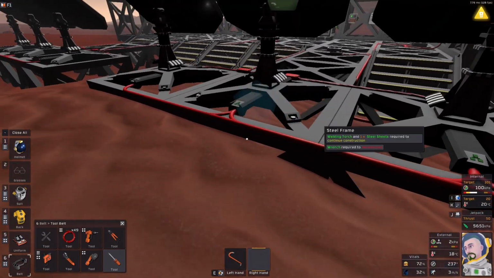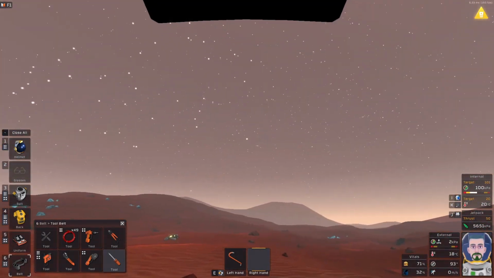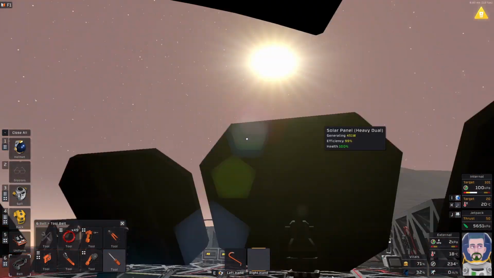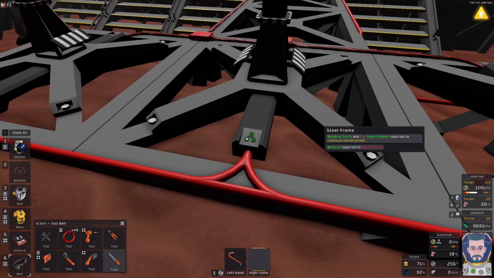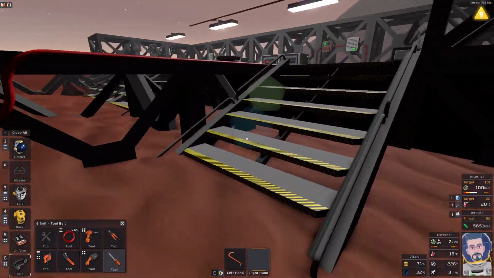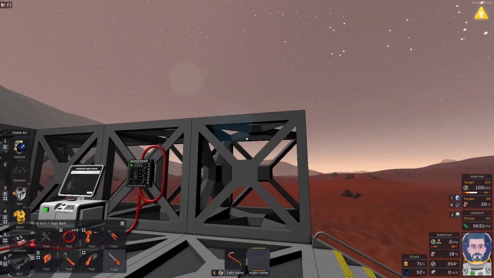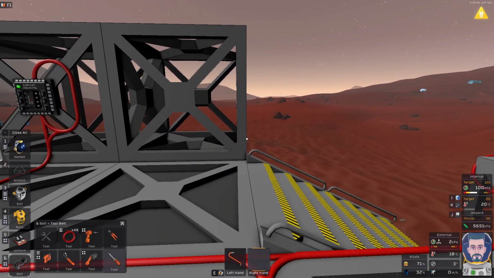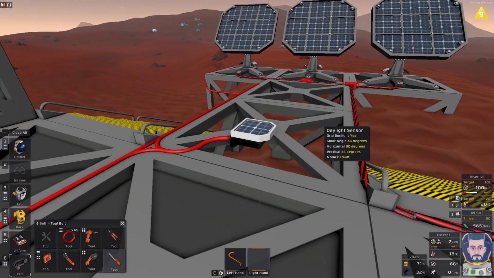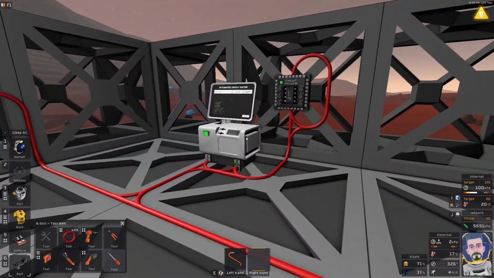And you're gonna want the data ports to be facing sunrise. Right now the sun is waning, so it's sunset, but this way is sunrise. And then you're going to want the data port on the sensor to face north, which is 90 degrees counterclockwise of the data ports on the solar panels. And that's pretty much the setup.